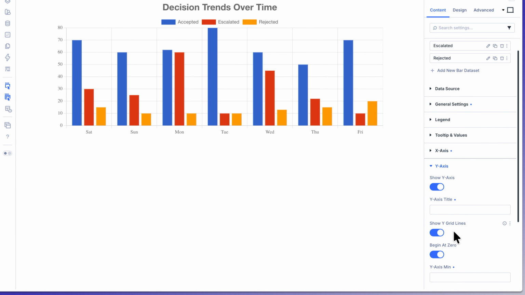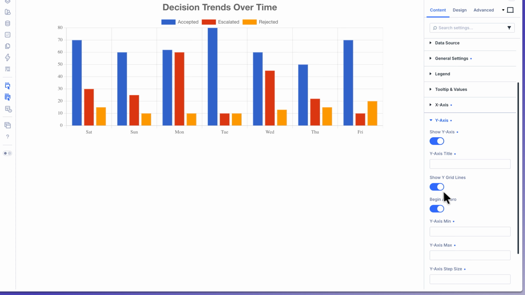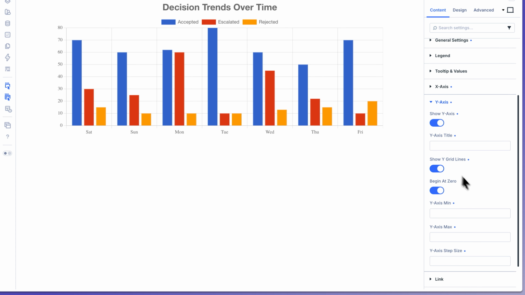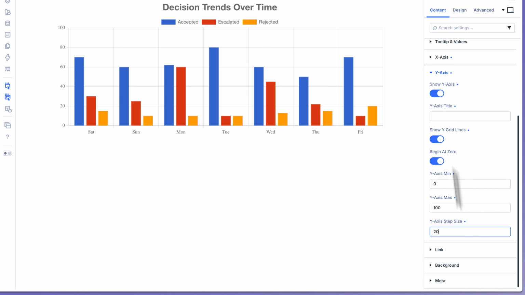Then go to the Y-axis. Make sure Show Y-axis is turned on. Turn on Show Y grid lines. Turn on Begin at 0. Set the Y-axis minimum to 0. Set the Y-axis maximum to 100. Set the Y-axis step size to 20. Okay, we're done setting things up.